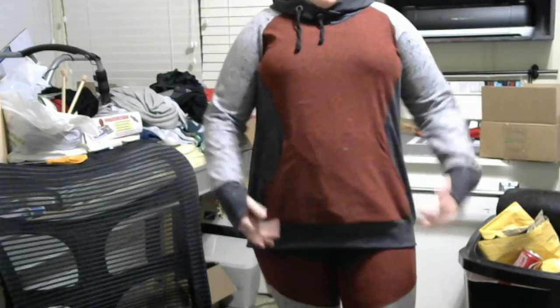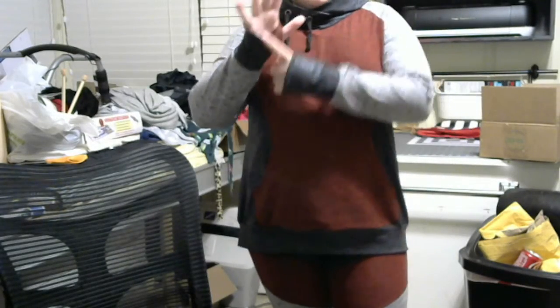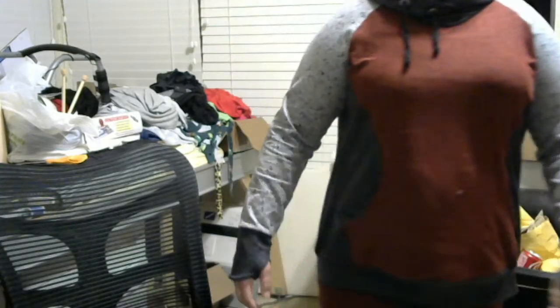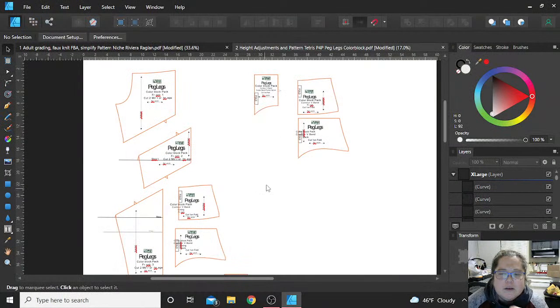These are from 2 different designers, and this thumb hole cuff is from a 3rd designer, and I laid all this out in Affinity Designer. I can show you the file in a minute, possibly. But so first I did this so that I could visualize everything, and then I gave myself a new file.